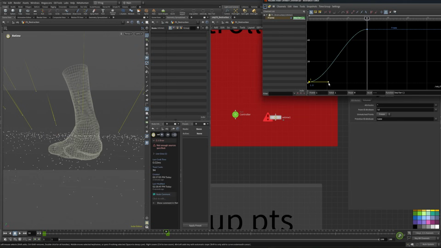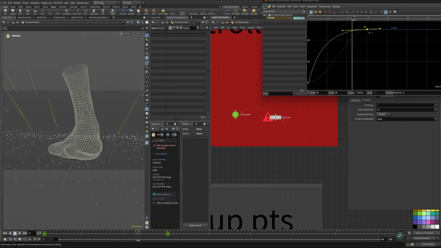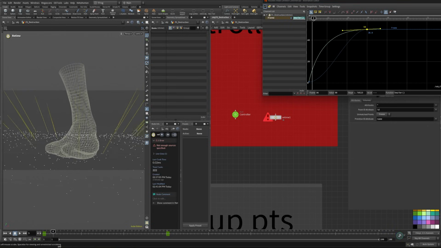Now let's go inside here, and we will drag this up here. Something like this. So it's really fast at the start and slows down over time for the slow motion effect here.